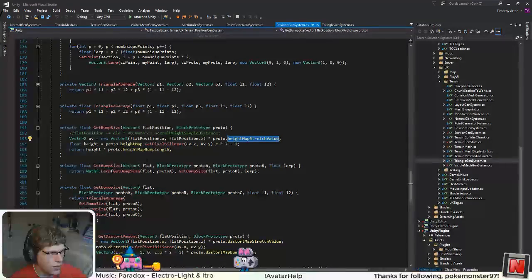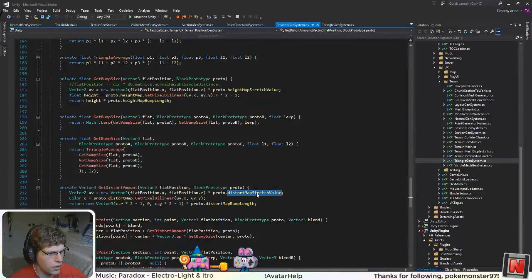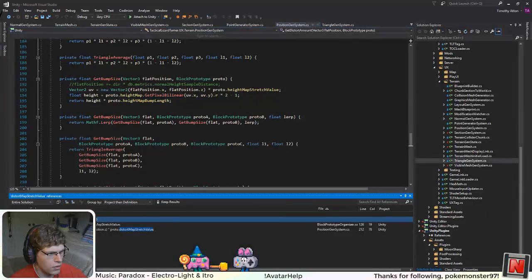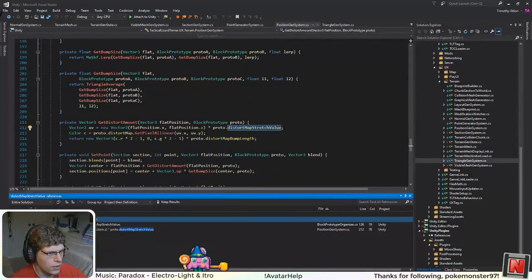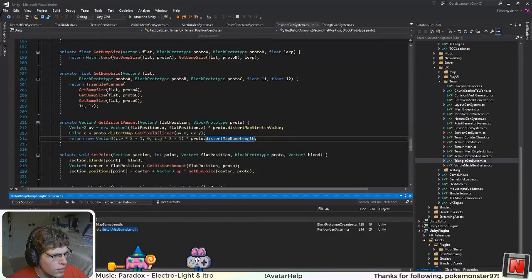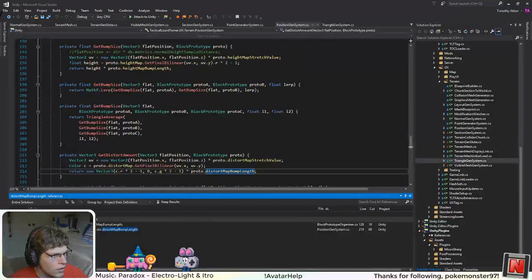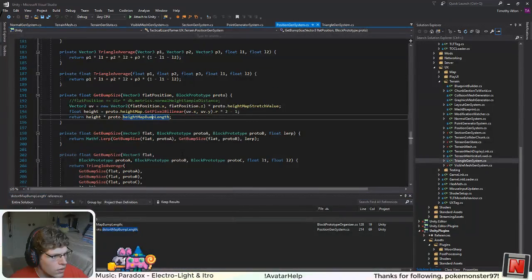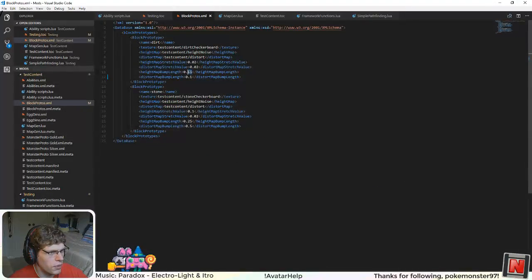Okay, so it's height map stretch value and then the height map bump length. This is what I was trying to find. Okay, now I guess it's still fine. It just seems like, even though this says 0.15, it doesn't actually seem like the height map bump length, like the stone is only a little bit larger, but it seems to make a much bigger difference.